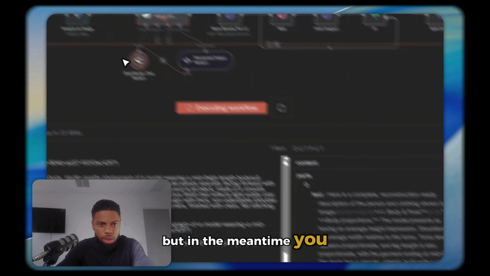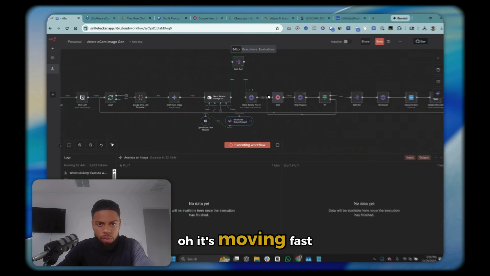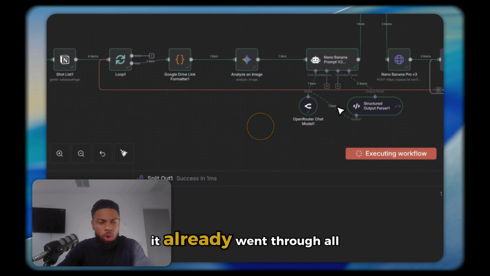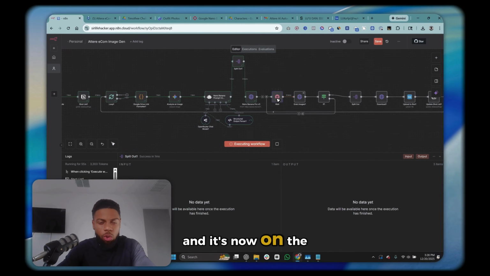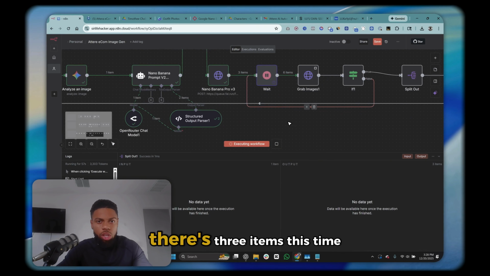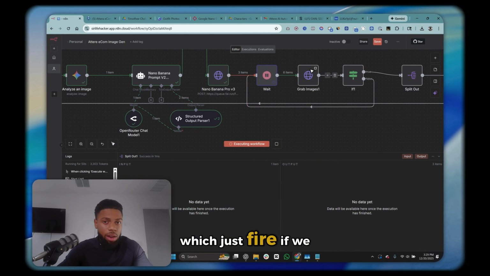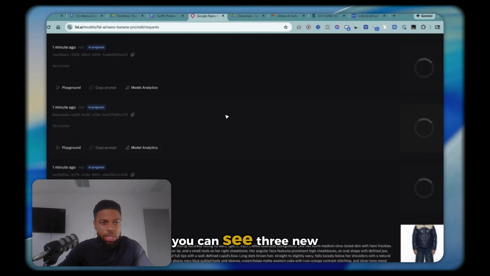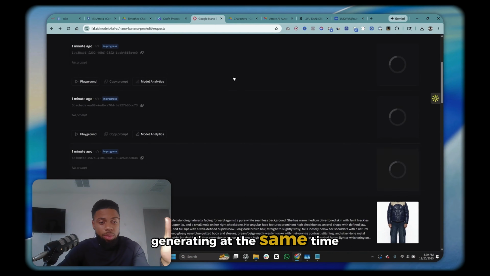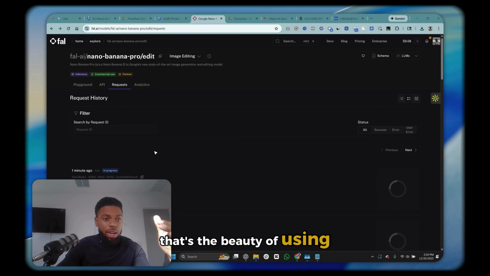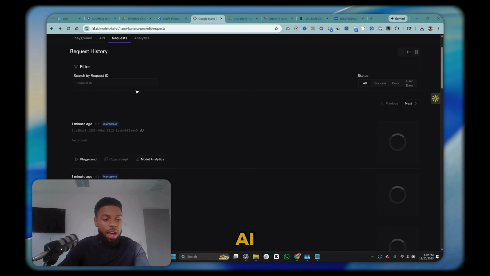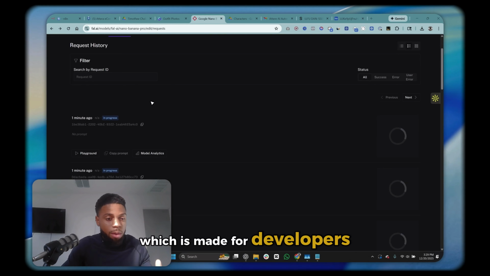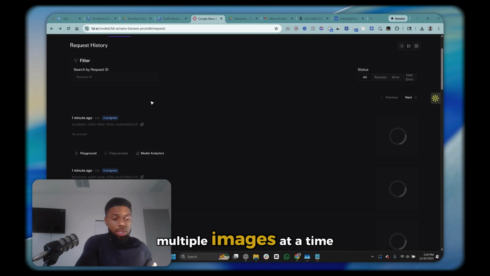But in the meantime, you can see the actual, oh, it's moving fast. And so you can see here, it already went through all these beginning nodes and it's now on the wait node. And now you can see there's 3 items this time, which is fire. If we go back in Nano Banana, you can see 3 new images generating at the same time. That's the beauty of using Nano Banana on a platform like Fal AI, which is made for developers, because you can be generating multiple images at a time.